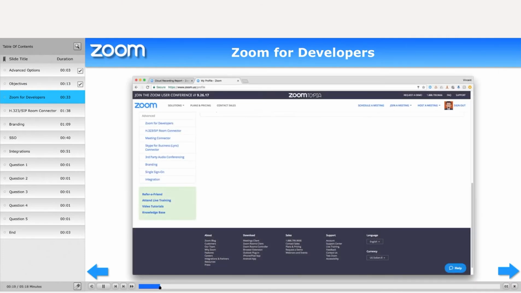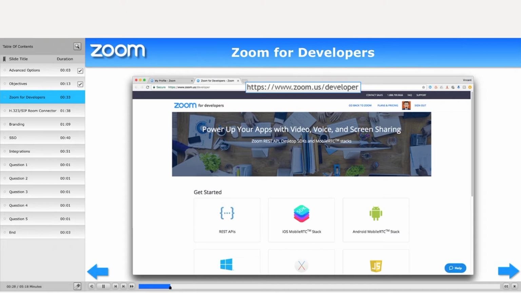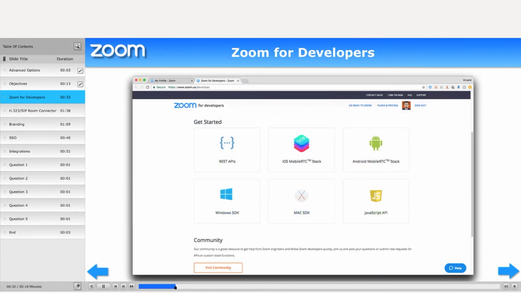If you are developing an application and want to incorporate some Zoom functionality, your developers can head over to our Zoom for Developers site, www.zoom.us/developer. From this site, they can get more information on our REST APIs, JavaScript API, the mobile RTC stacks for iOS and Android, and the SDKs for Windows and Mac. Your developers can also join our community, which is a great resource to get help from Zoom engineers and fellow Zoom developers.